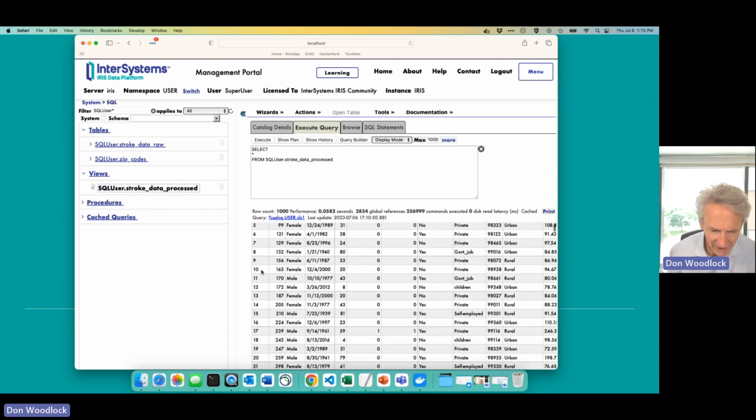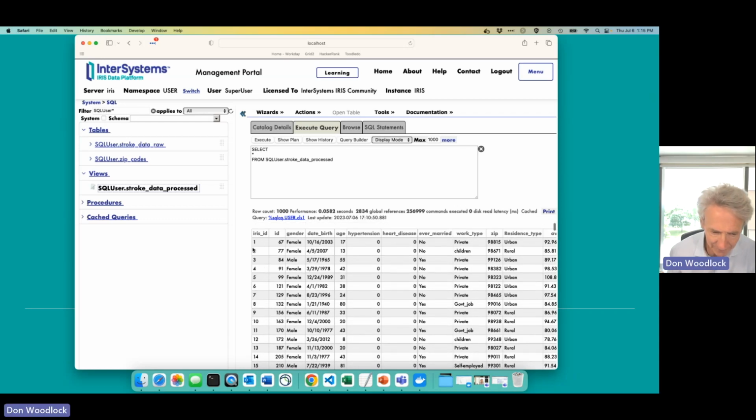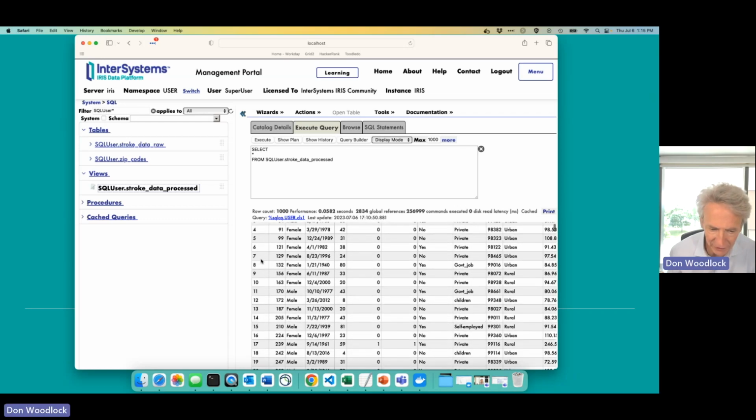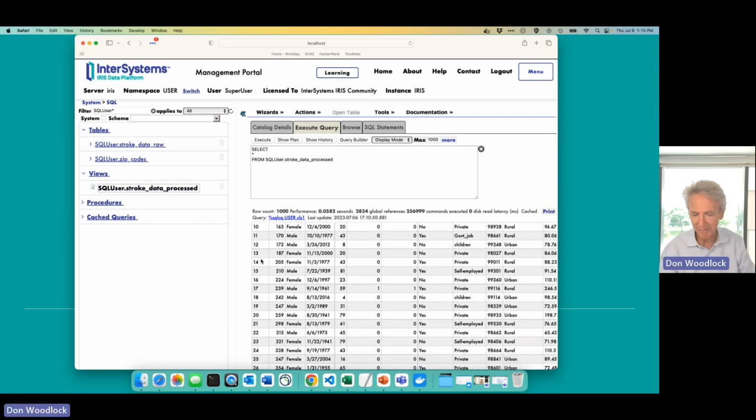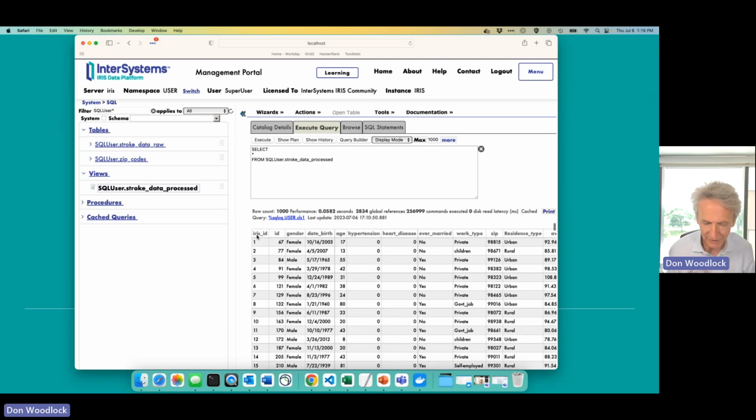So the way we're going to do that is we're just going to take this iris ID column, and if it ends in a 0 or a 1, we're going to call that our evaluation data. And if it ends in a 2 through 9, we're going to call that our training data. That'll give us an 80-20 split that's roughly random, if you consider this iris ID as just going in order. So the way we're going to do that is to create 2 additional views.